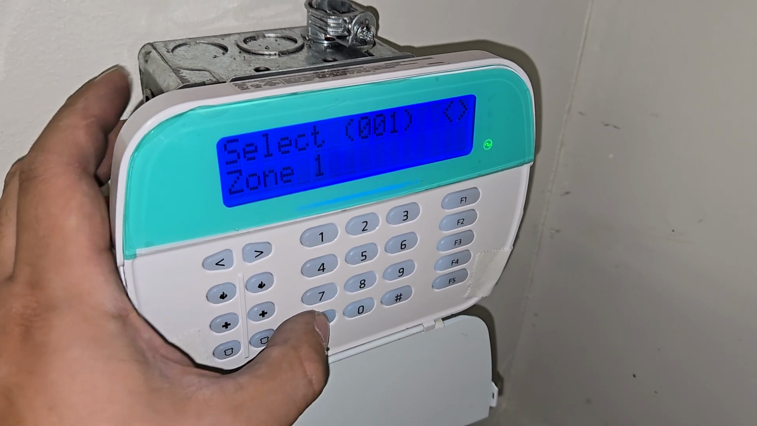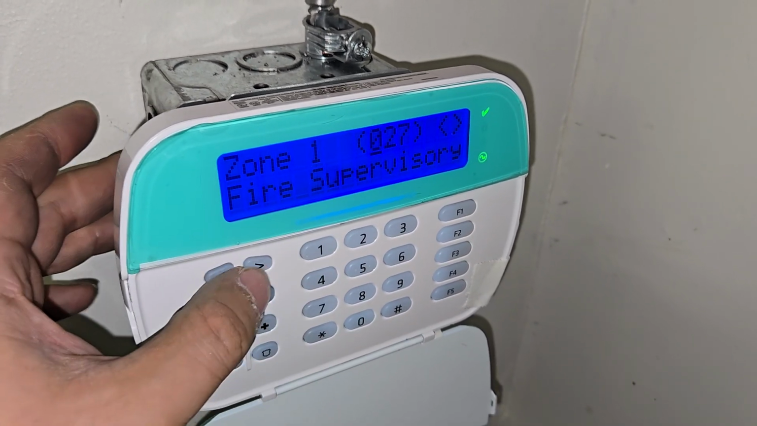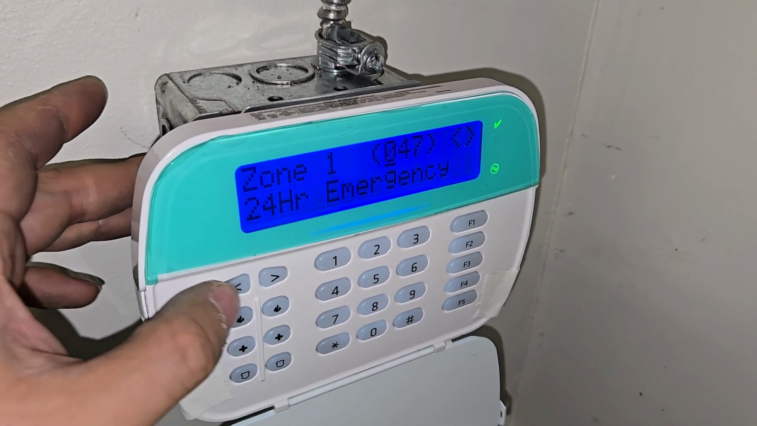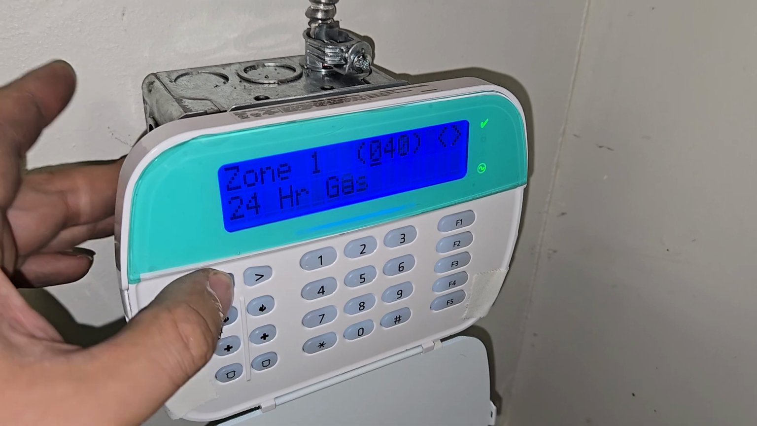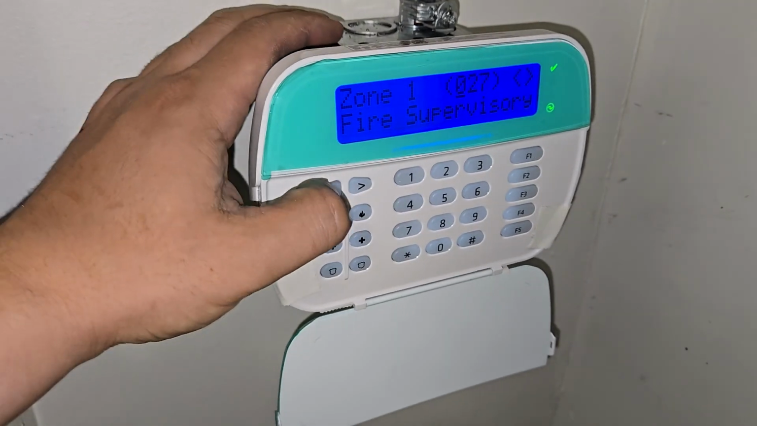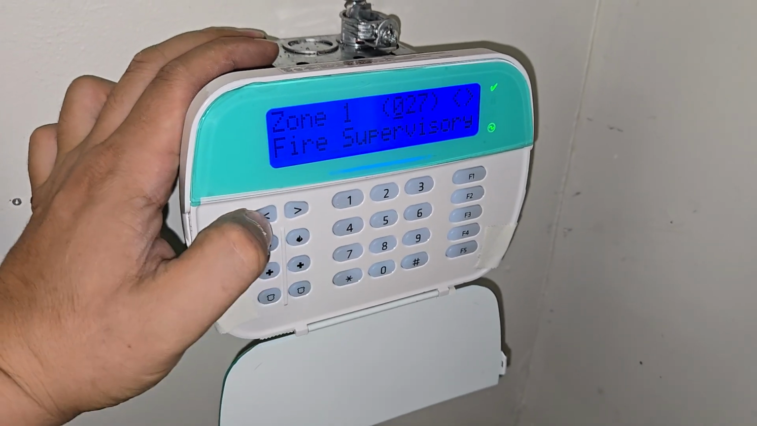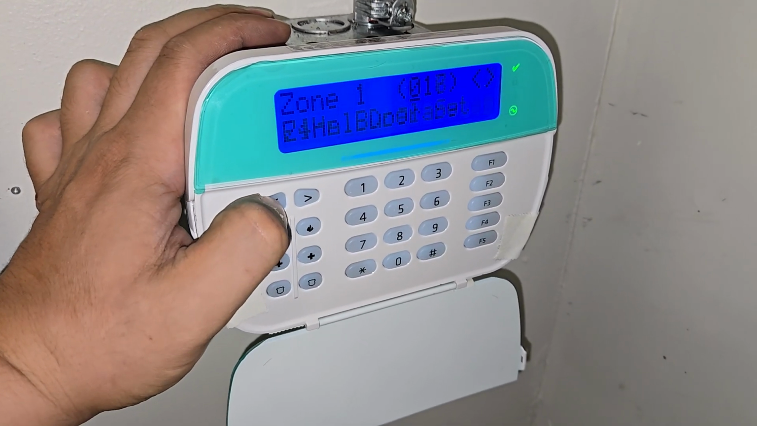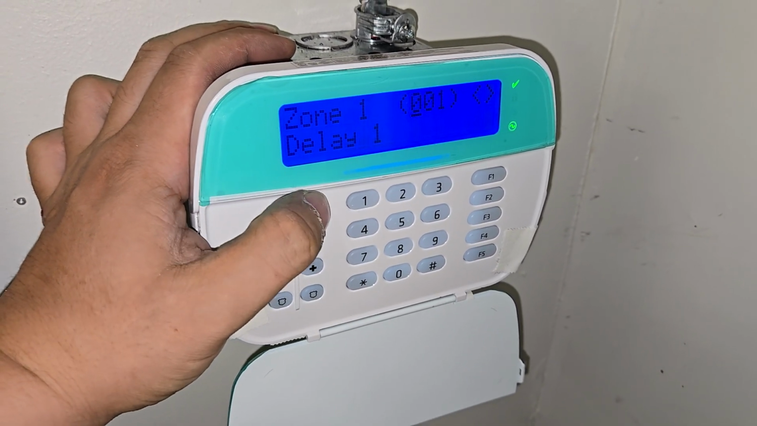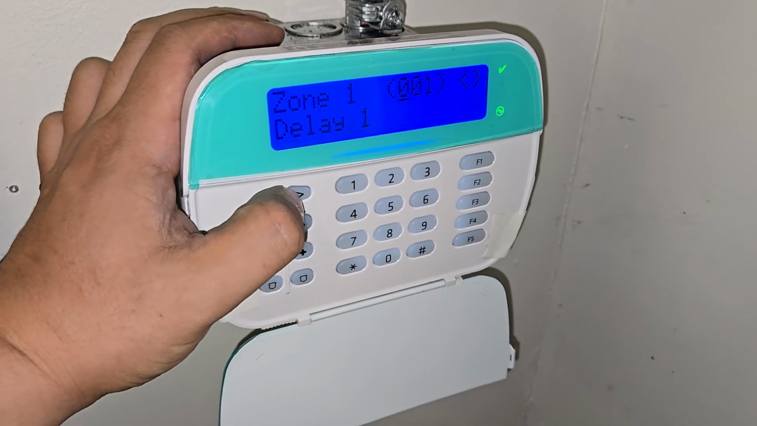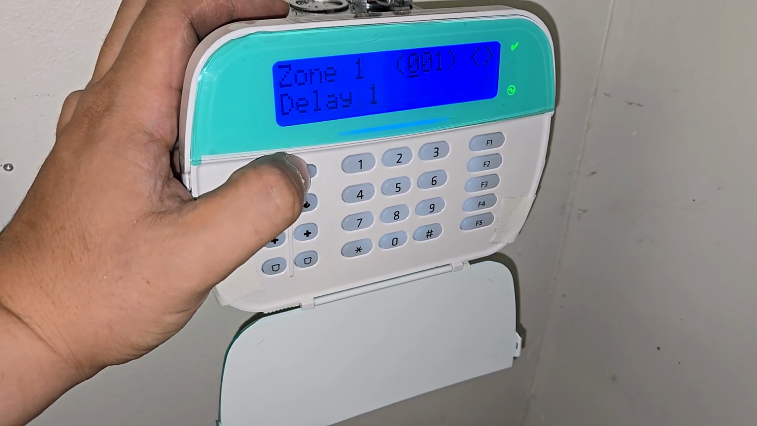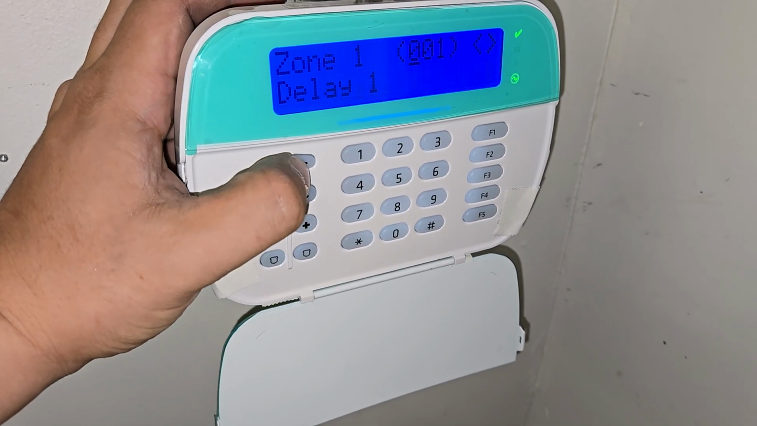So if I'm going zone 1, my zone 1 is a supervisory, but I can choose what my zone is by scrolling. You can do this however you want, by the way. You've got all different definitions for zones, and whatever definition you choose affects how the panel responds. For example, you've got a delay zone. A delay zone is like if I enter the door when the system is armed, then I got time to punch in my code.